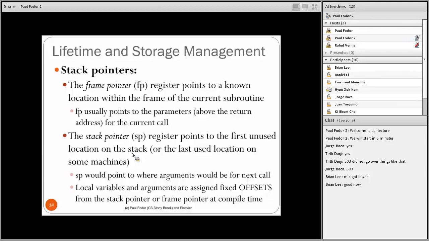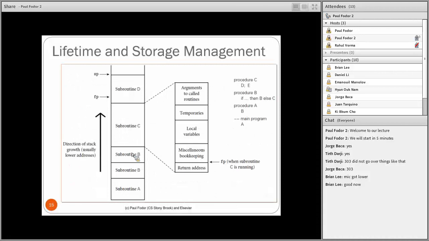The last used location on the stack is pointed to by the stack pointer. The stack pointer will basically point to where the arguments for the next call would go, if we are actually making a next call, and we can get the local variables with fixed offsets from that stack pointer and the parameters from the frame pointer. And this is an example.